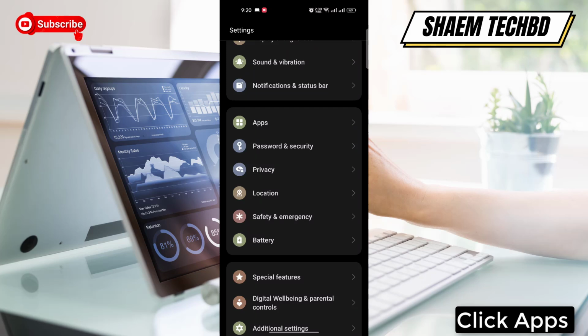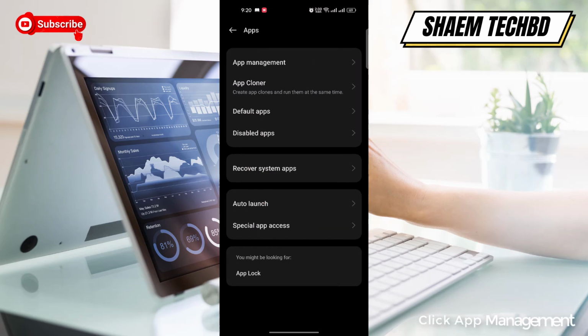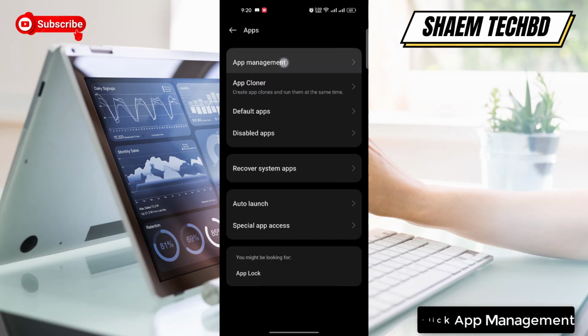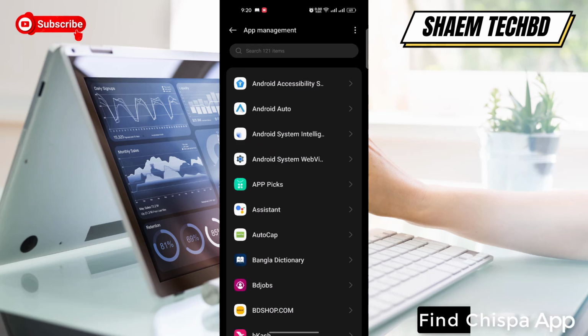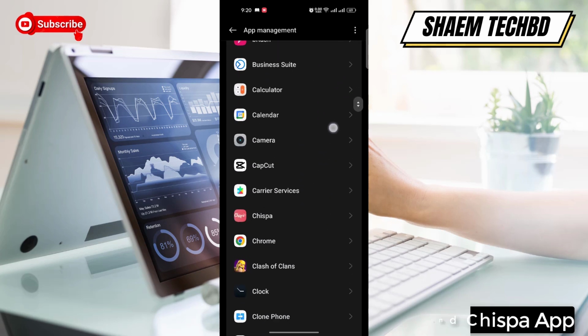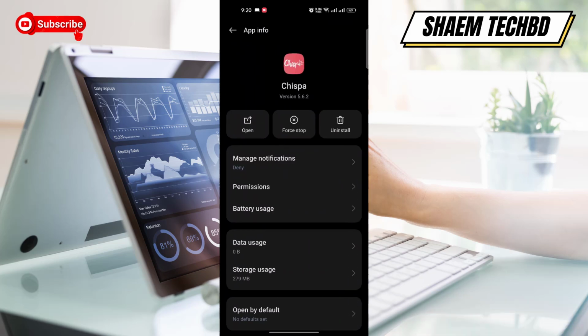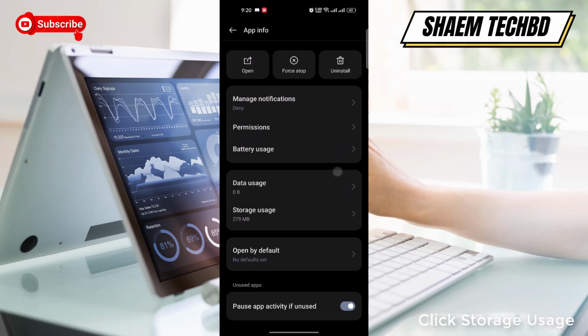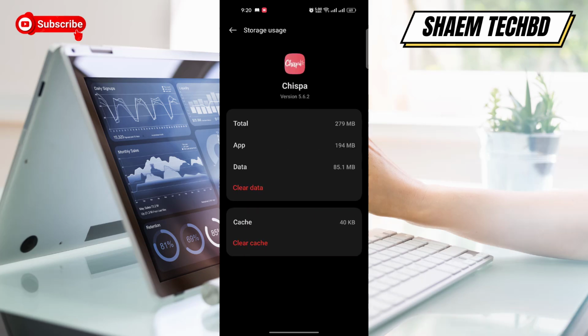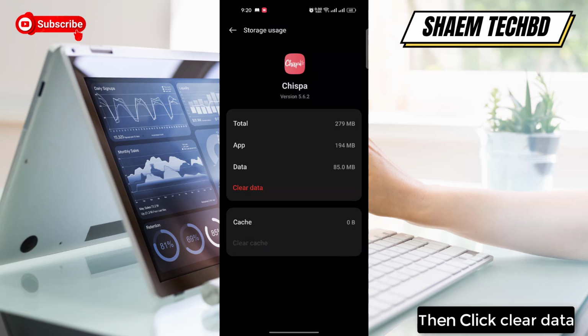Click Apps. Click App Management. Find Chispa app. Click Chispa app. Click Storage Use. Click Clear Cache. Then click Clear Data.